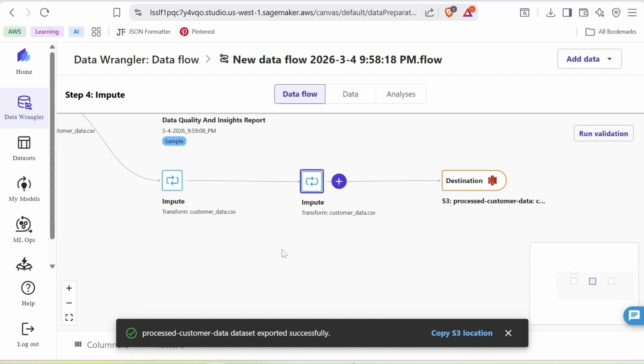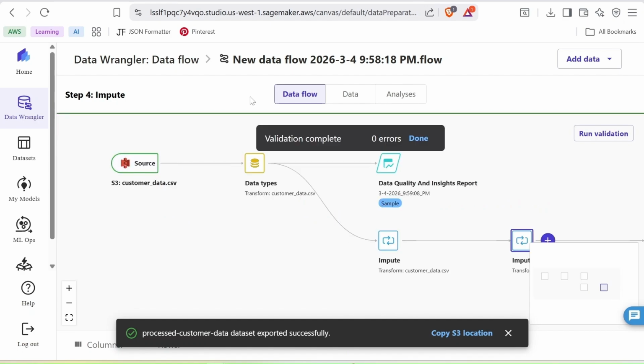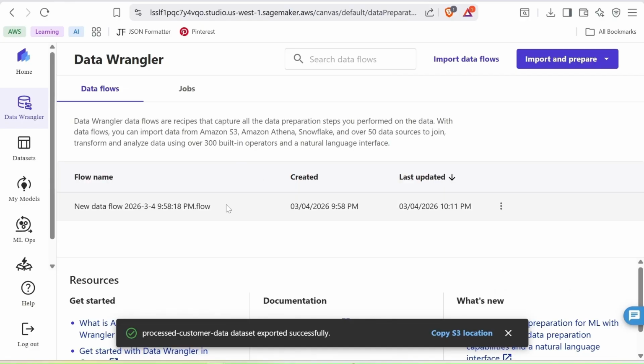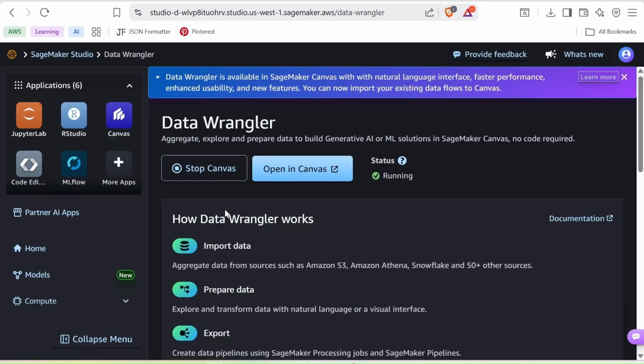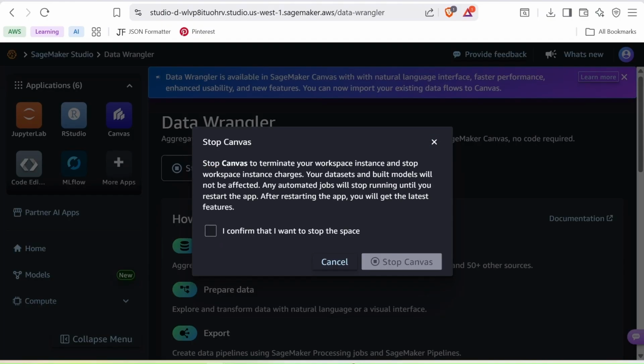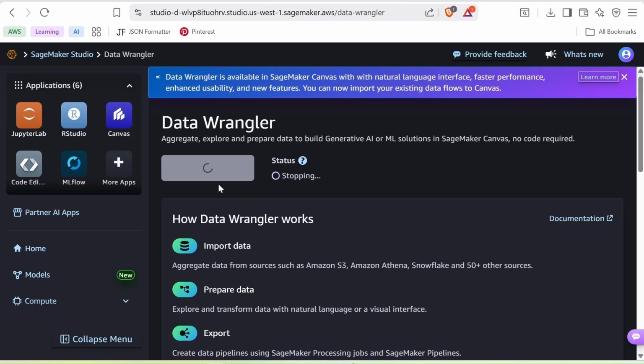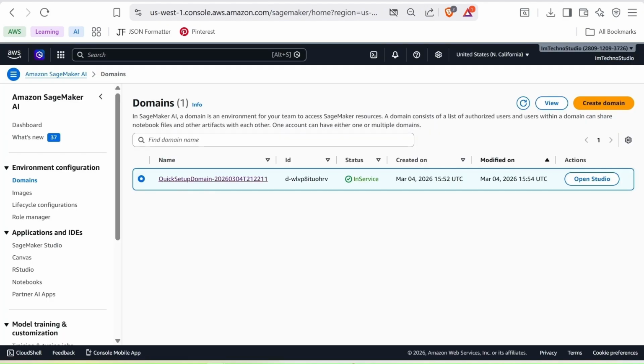Now let's do a cleanup to avoid unnecessary cost. Go back to the Data Wrangler data flow. On the right hand side, you will see a 3 dots menu. Click on it, select delete and confirm the deletion. Now close the canvas and return to the SageMaker Studio. Make sure you stop canvas, otherwise the compute instance will continue running and incur charges. So stopping the canvas is very important to avoid unnecessary cost. You cannot delete the domains and it will not incur any cost, so you can just keep it as it is.